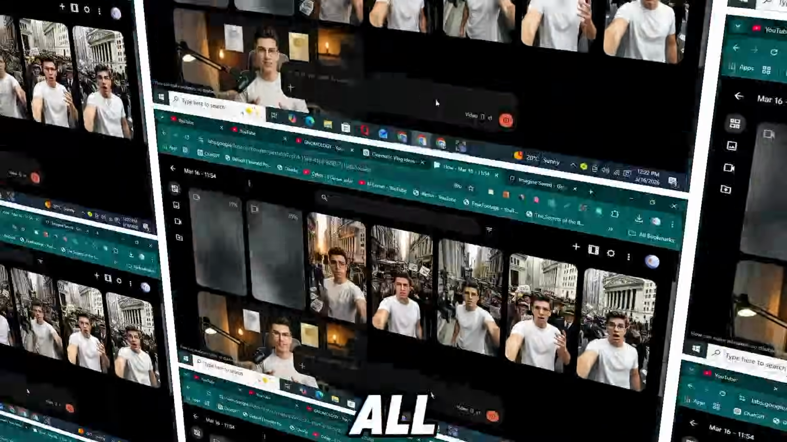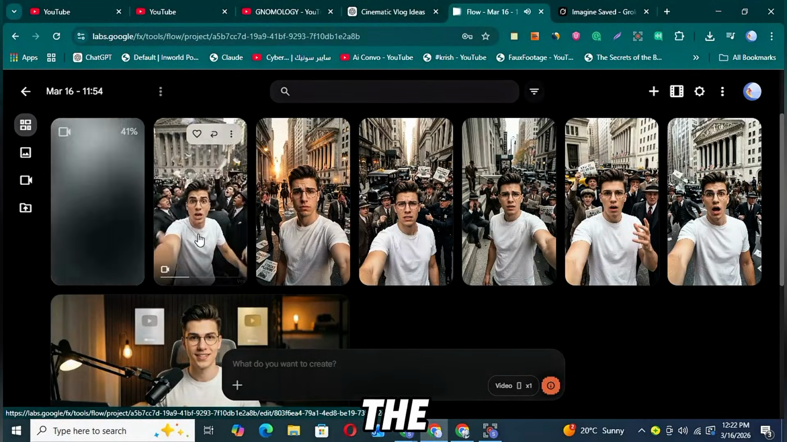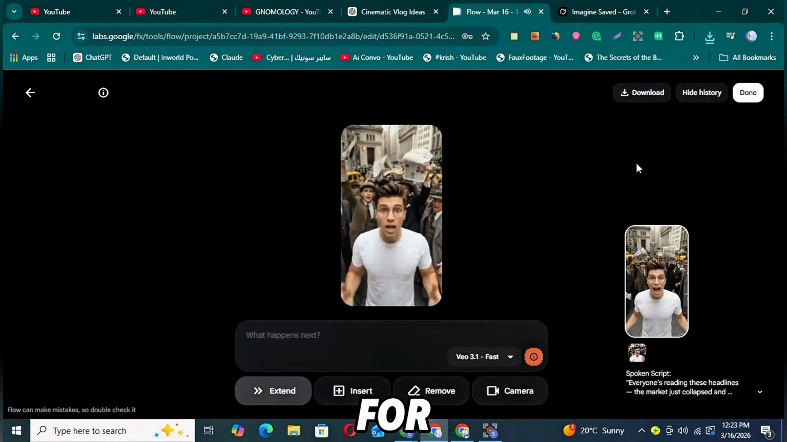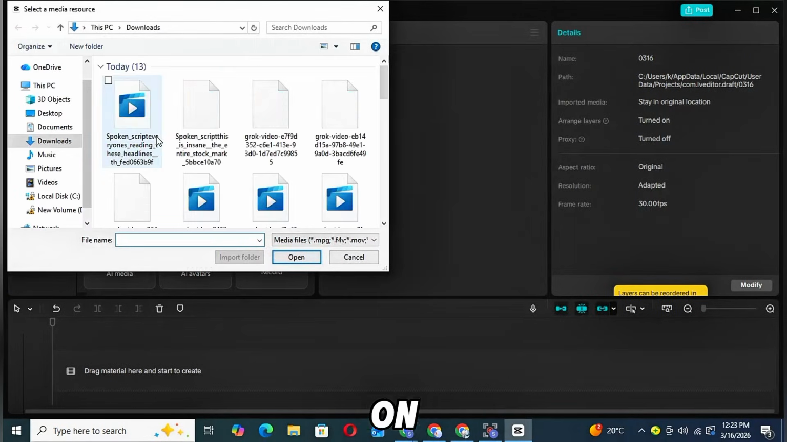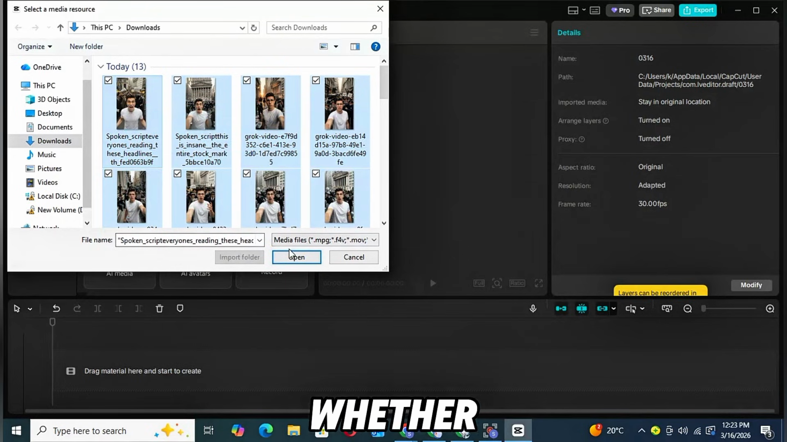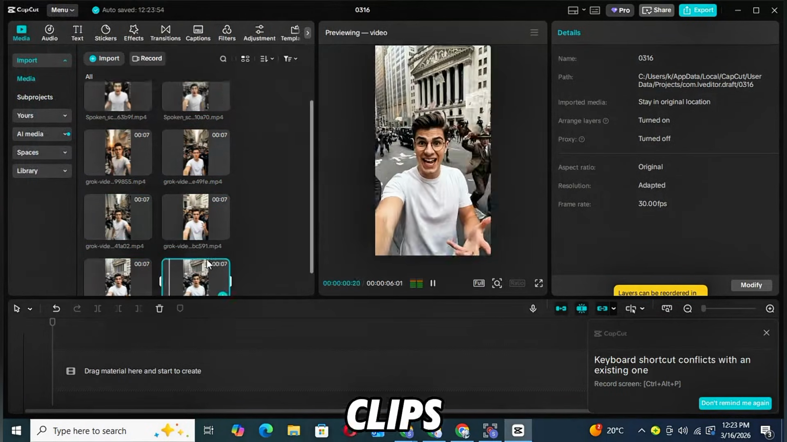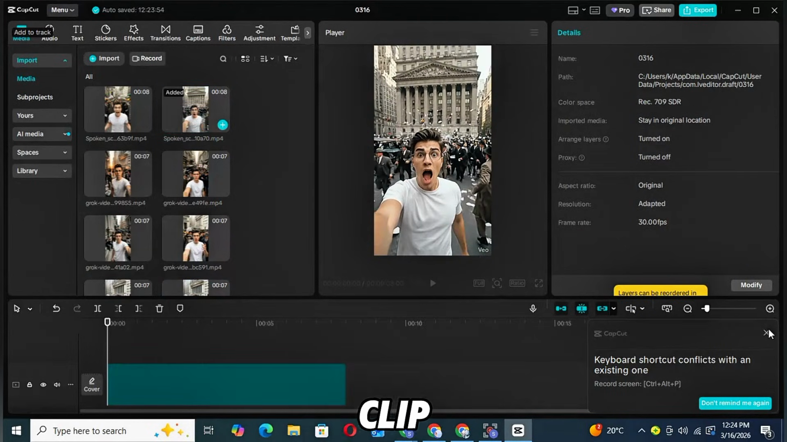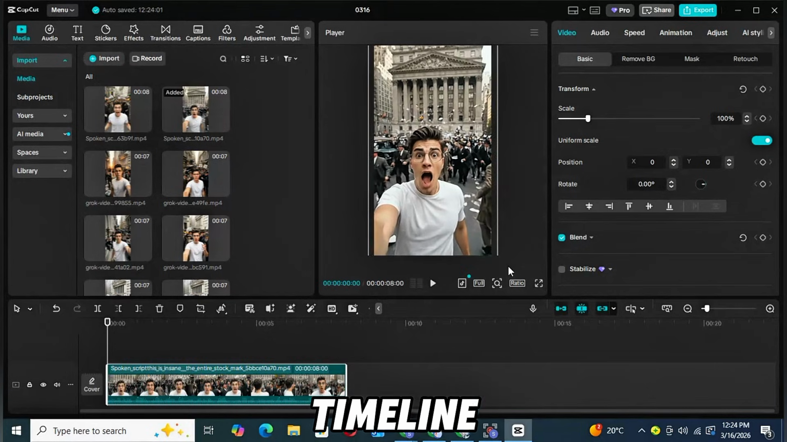Once you have generated all your video clips, the next step is to edit the video and combine all the clips together to create your final time travel vlog. For the editing part, we will use CapCut. First, open CapCut and click on the Import button. Then import all the video clips you generated earlier, whether they were created using Grok AI or Flow AI. Once all the clips are imported, start by dragging the first clip onto the timeline, then place the second clip after it, and continue arranging the rest of the clips in order on the timeline.